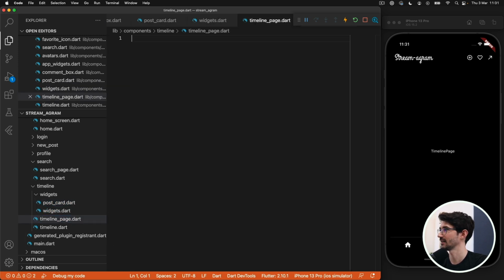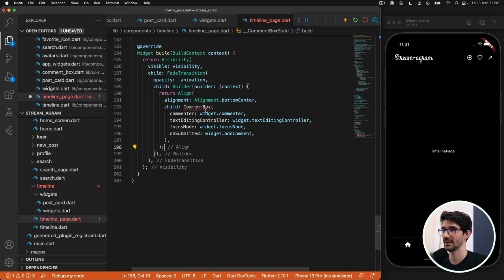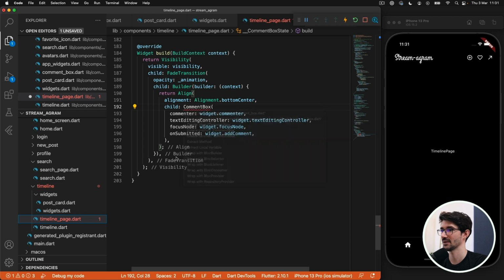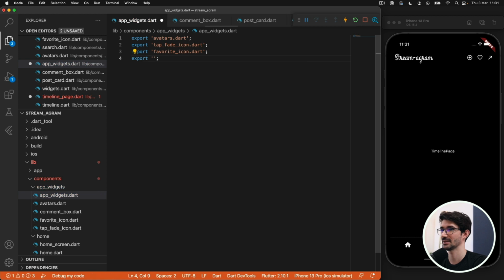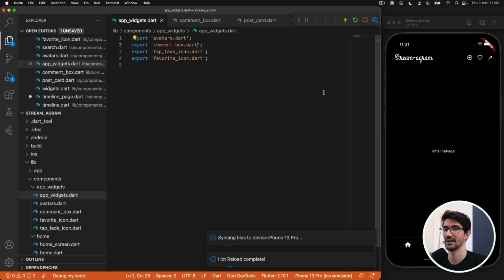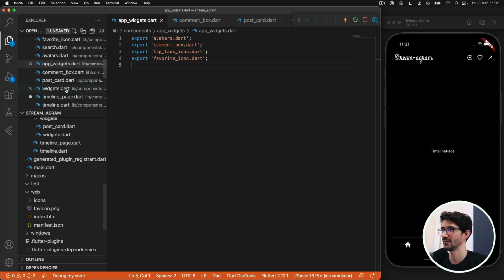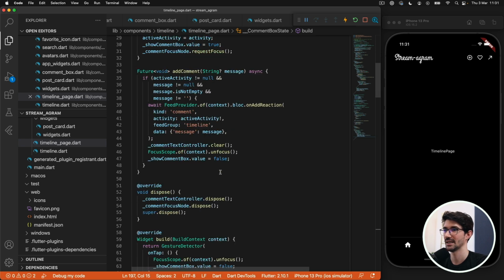Okay, and then finally, we are going to add the timeline page data or code. And this is giving us an error because we need to bring in the comment box. So that is because we've not added the comment box to the app widgets. So if we go back to app widgets, and here we just need to export the comment box. And I can see instead of adding another import, we already have our app widgets import in that timeline, and it's importing everything we need in one shot instead of creating multiple imports. So it tidies things up a bit and makes it a bit easier.